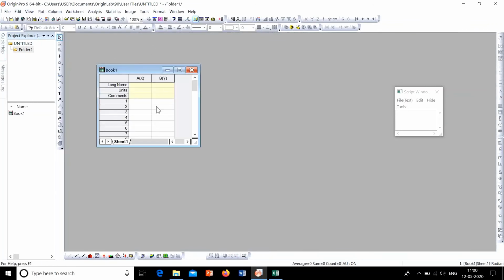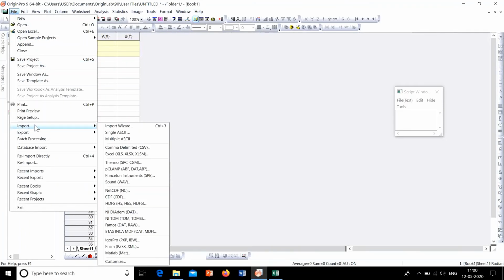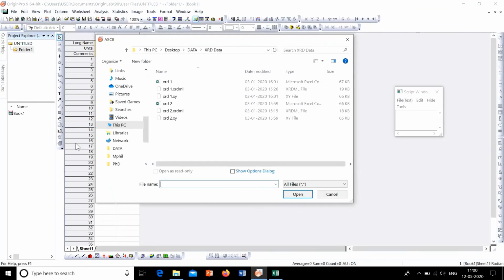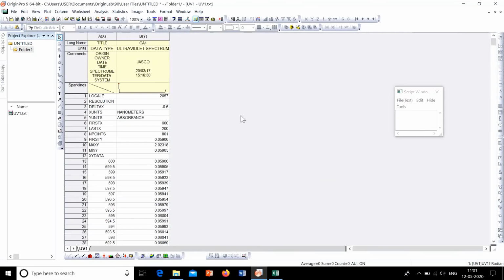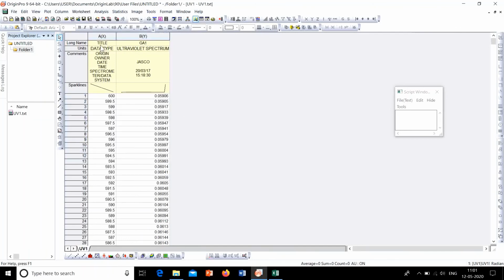So create a new workbook. Alright, then go to file, go to import, go to single ASCII. Now let's try some text data. So UV data, usually we get it as a text document, or a JWS file, that won't work here. So go to the text document and then open. So here the text data is imported. Now delete the other variables here and delete all the items over here.